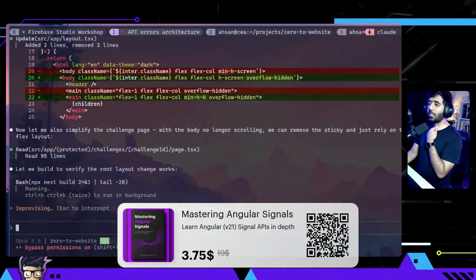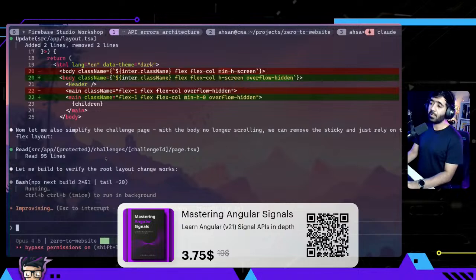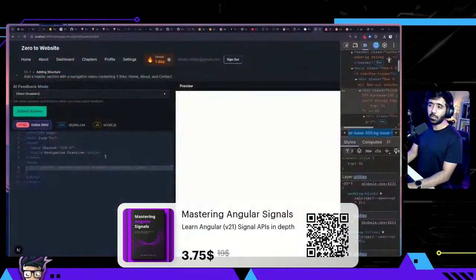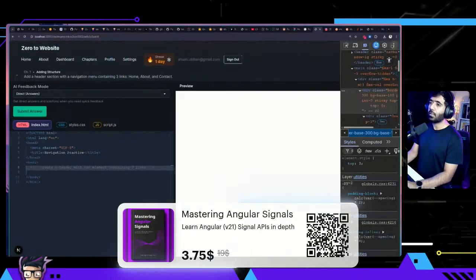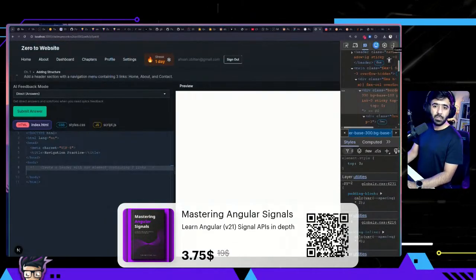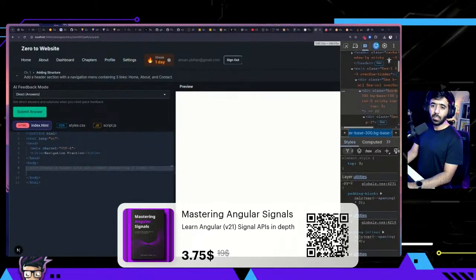Now let me simplify the challenge page with the body no longer scrolling. I can remove the sticky and just rely on the flex layout. That sounds actually better to me. So let's see if that actually works out well. Okay, this works well. I love it. This is much better than what I was suggesting.